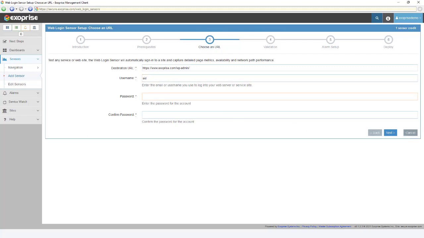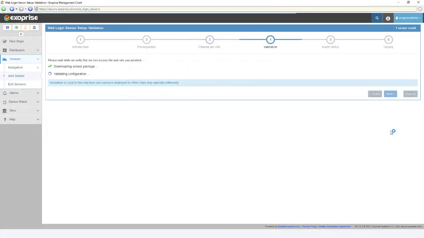Once the sensor is created, the login credentials are encrypted using the public-private key pair on the cloud-ready site. This ensures that only the site the sensor is assigned to can decrypt the sensor configuration. Click Next to validate. You can also test the availability of a website without providing login credentials using a web monitor or wget sensor. For more information, visit help.exoprise.com.